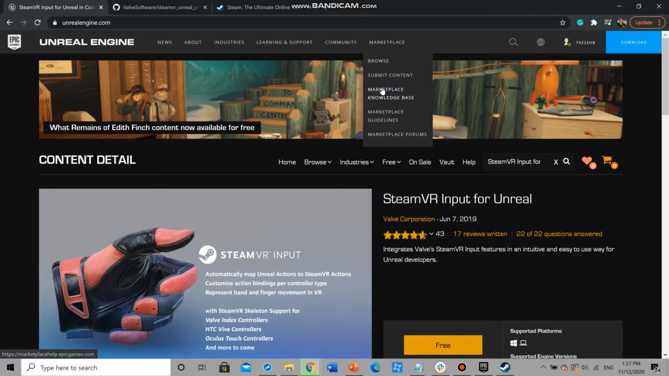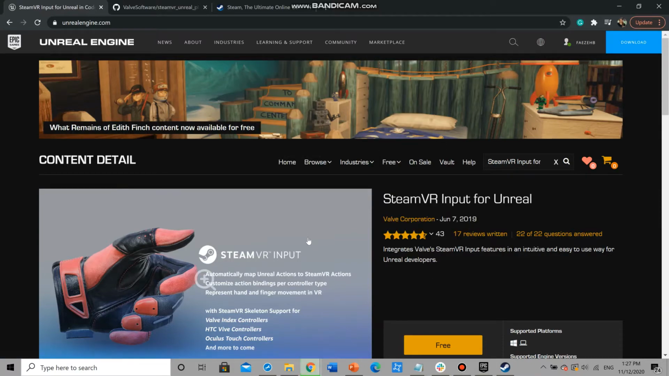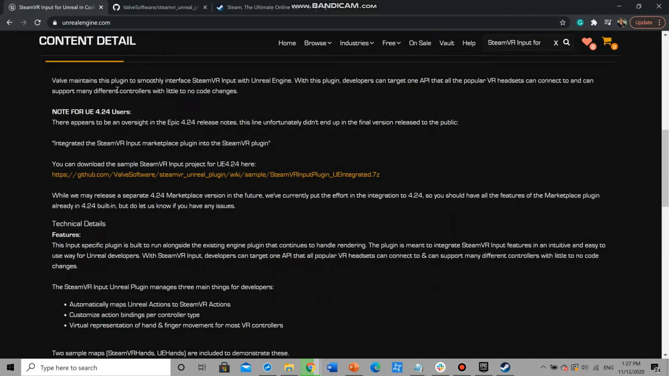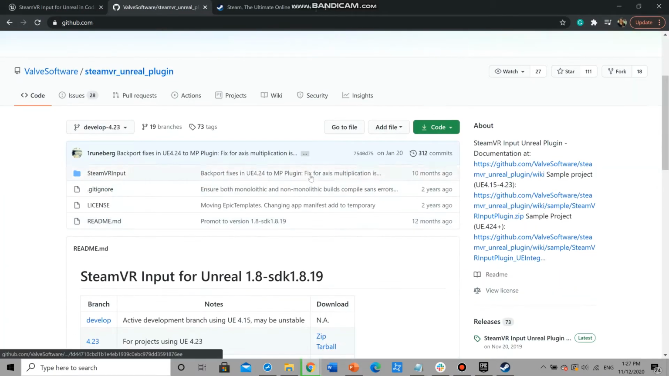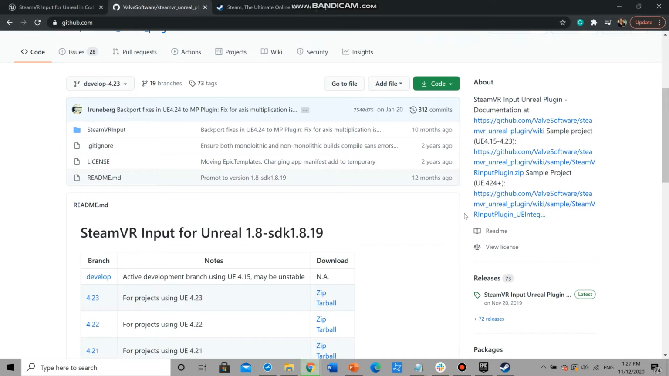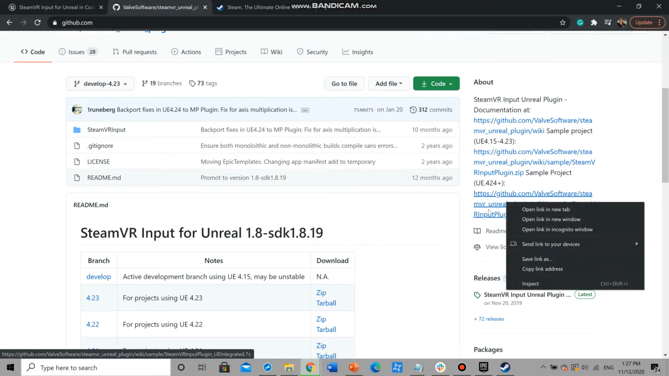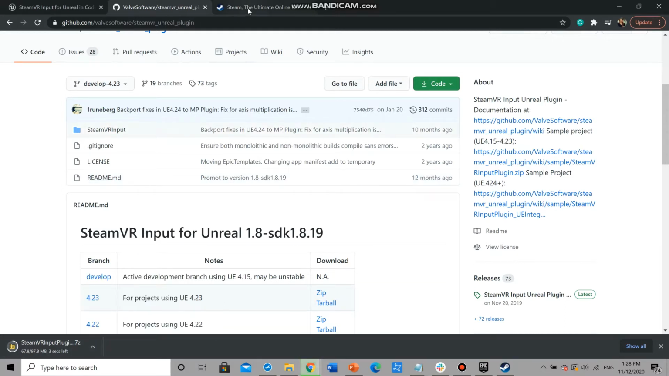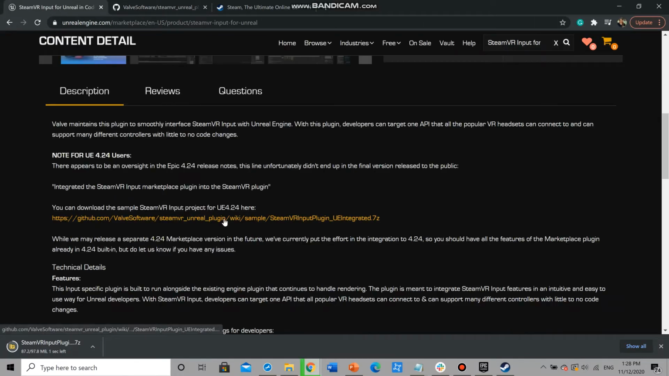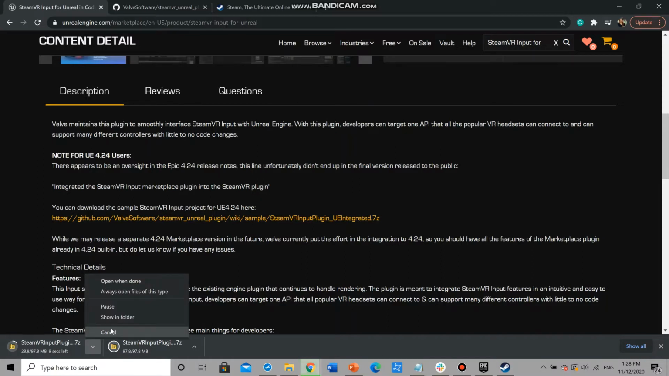Now let's test a sample project that is provided by SteamVR. If you go to the SteamVR input page in the Unreal Engine Marketplace, here in the description you can find the sample project. You can find it from here, or if you go to GitHub and then here, wiki sample, yeah, this one. If you select this one, it provides you the sample project. Or let's go here, same thing. So I'm not going to re-download it.